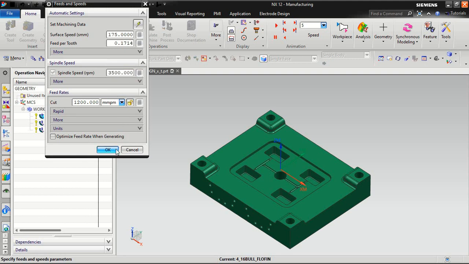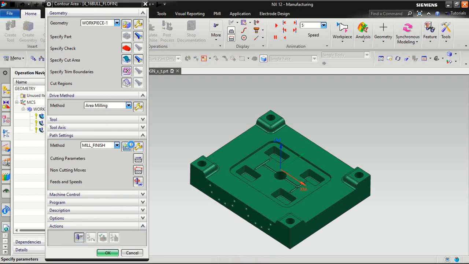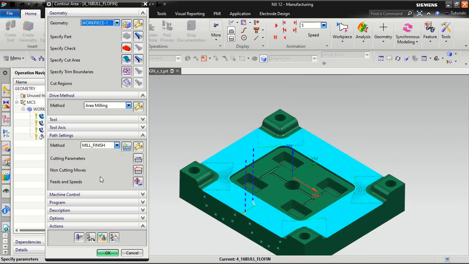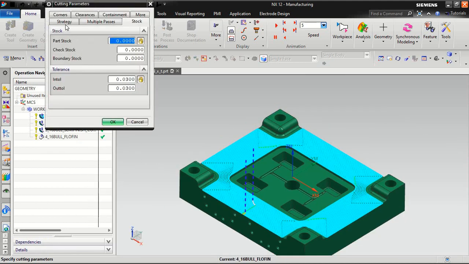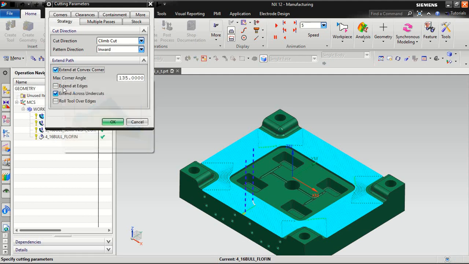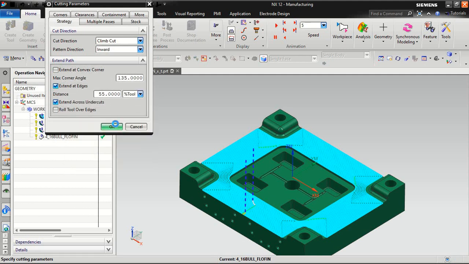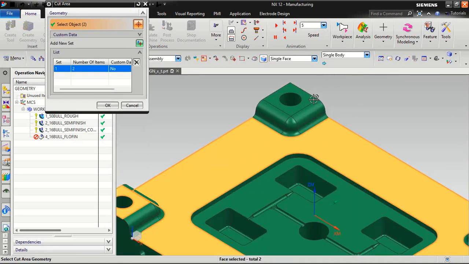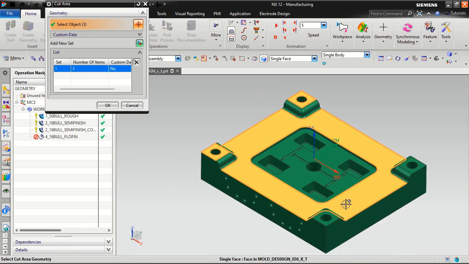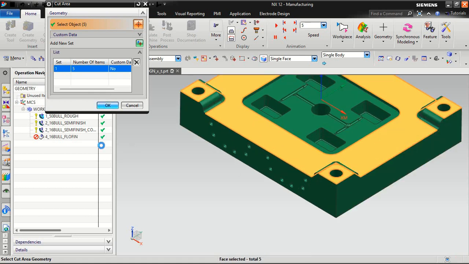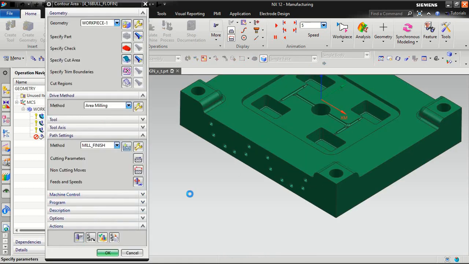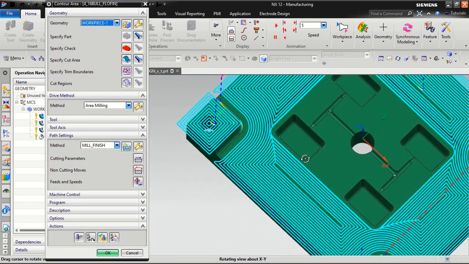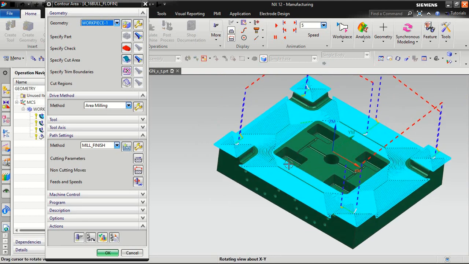This is floor finishing, that's why I'm using this, you can see here. So this is our floor finishing program. Suppose I want to extend something, we can also extend from strategy, extend at edges 55% of the tool. Then cutting area, I want to define this also, because I want to floor finish this also. Then generate. That's very good finishing, you can see. This is my floor finishing program.